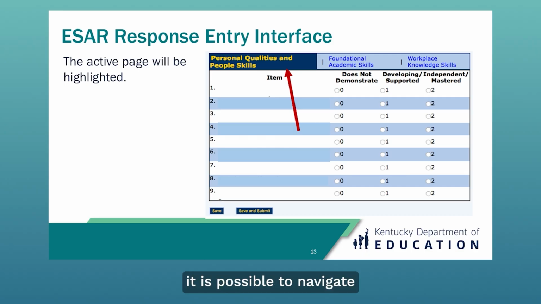Note, it is possible to navigate from one page or category to another at any point in time. Using the category titles across the top of the page, users may navigate between pages.